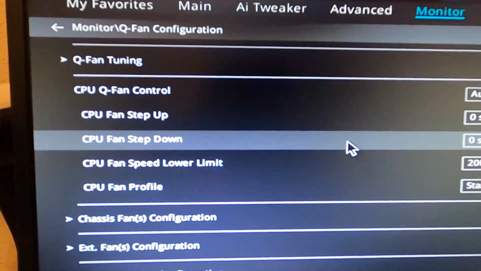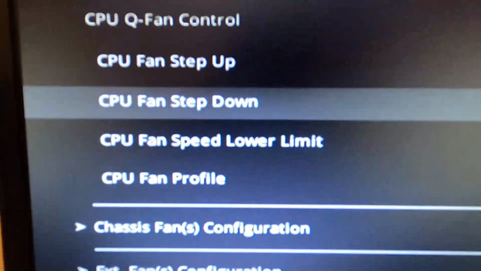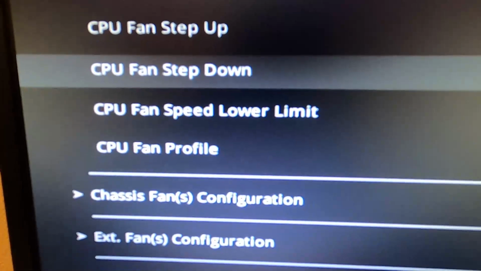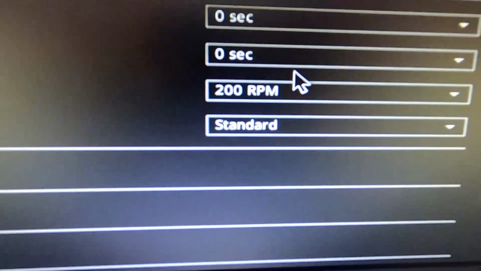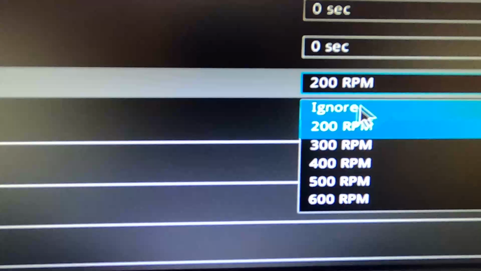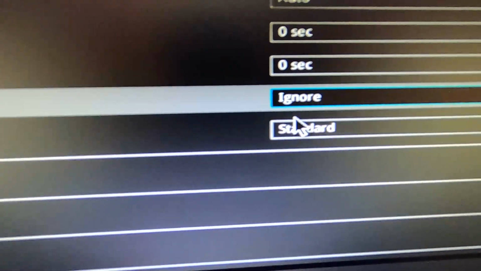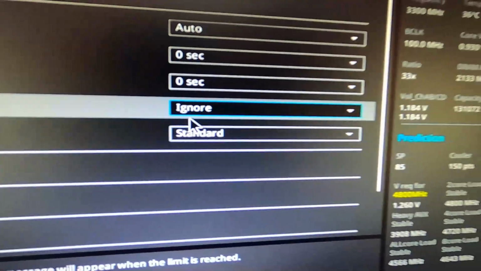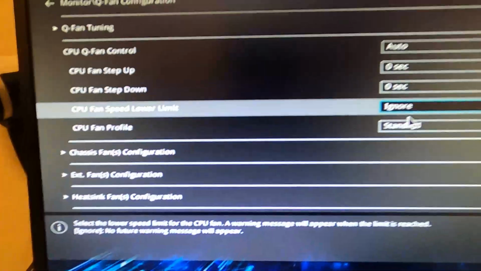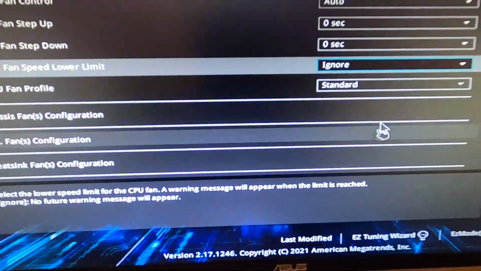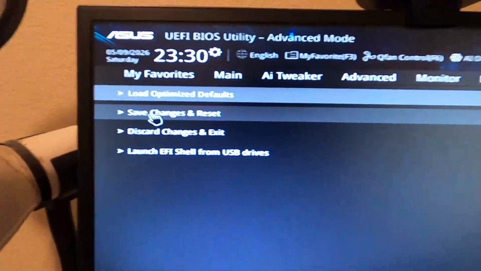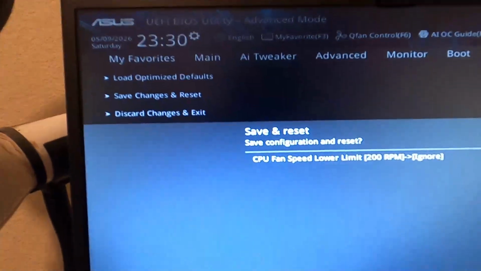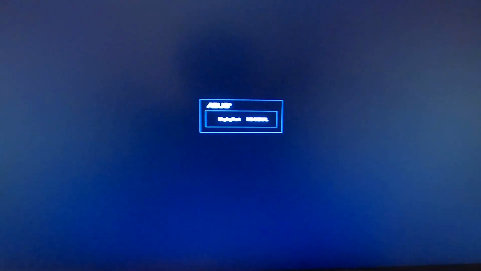And I'm pretty sure it's a CPU. Now, CPU fan speed lower limit. See, it's at 200 RPM. That should be on ignore. So, put that on ignore. And then I'm going to go exit. Save changes and reset. And see if anything shows up after this. It shouldn't.